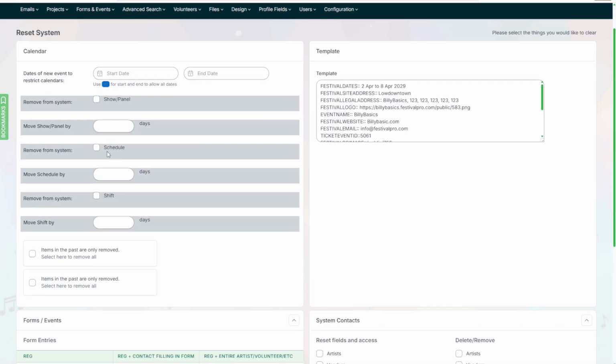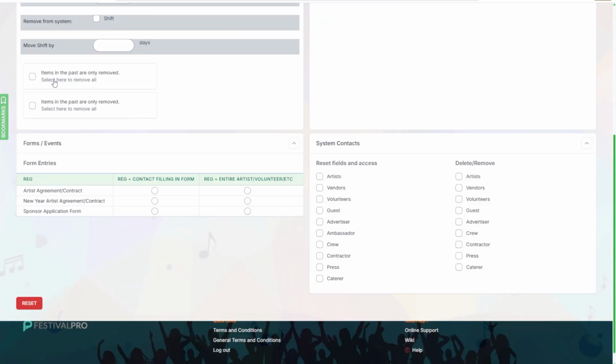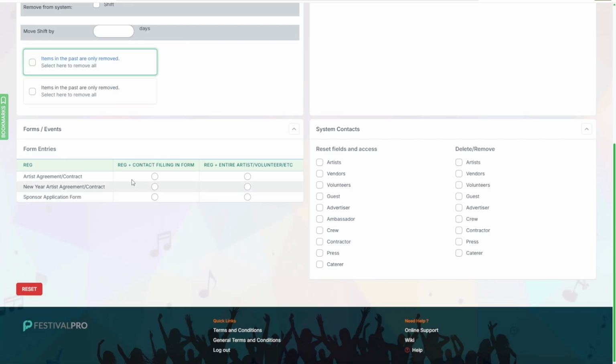You can remove people's schedules from the system, move those schedules, and then down here you can select that only items in the past are removed. If you've already started putting some shows in for the new year and you want to keep those, you could choose this to make sure they are left. The section below lets you clear out your forms.